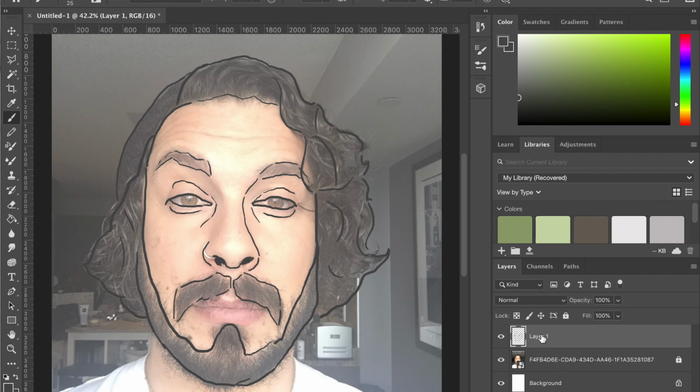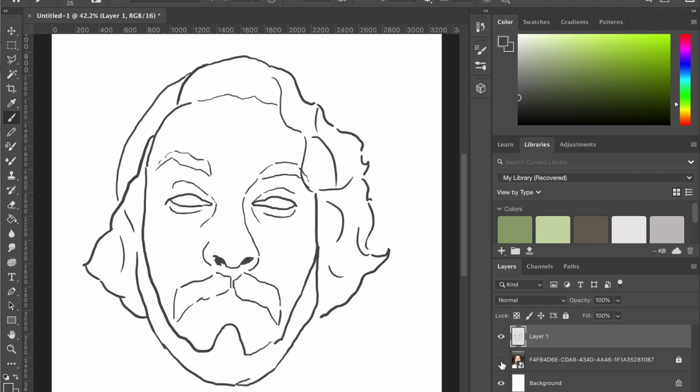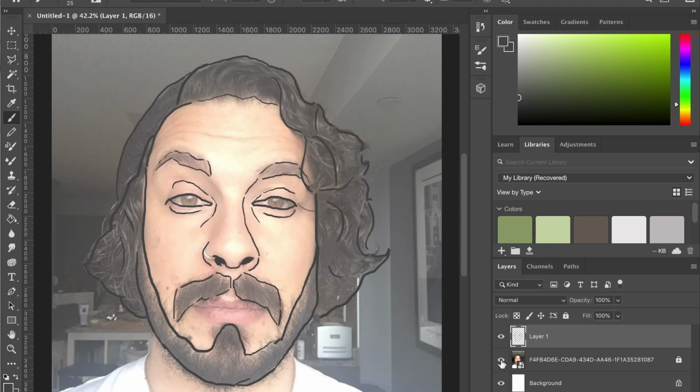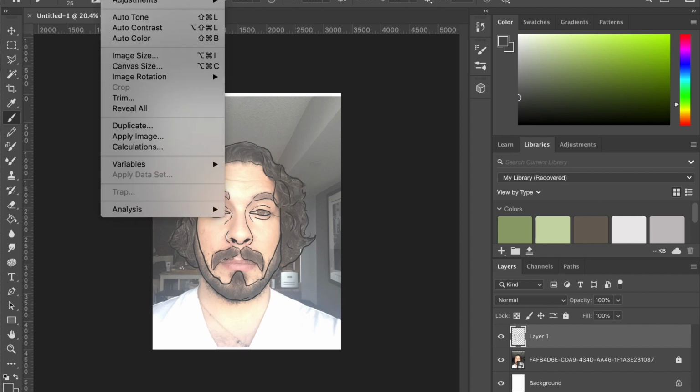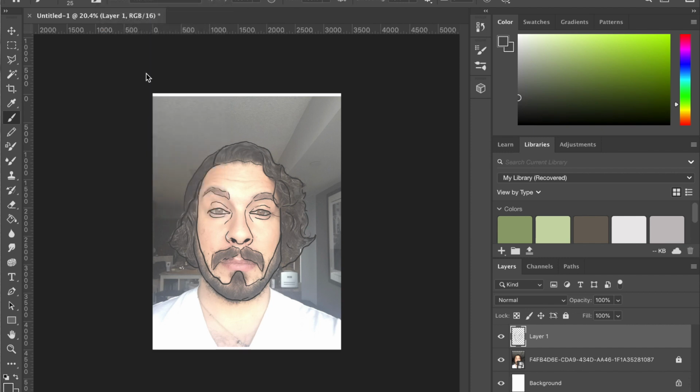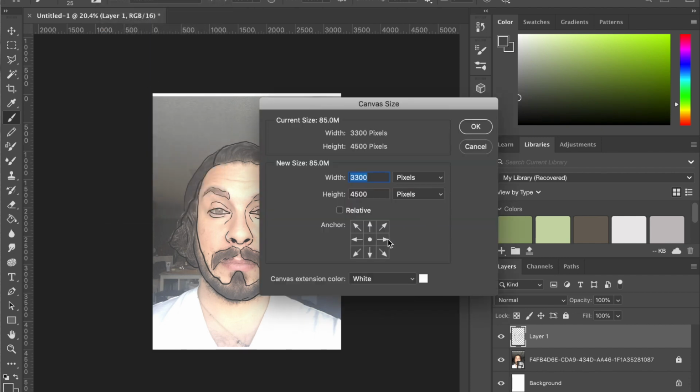And now that we've done our outline, we can go in and turn off that layer just for a sec, just to see what we're working with. And I think that looks pretty badass. So, we can go up to Image and then Canvas Size. You can change the size of your canvas. You can drag the image over to the left so you have a reference when you're working from your outline. Just follow along with what I'm doing here.